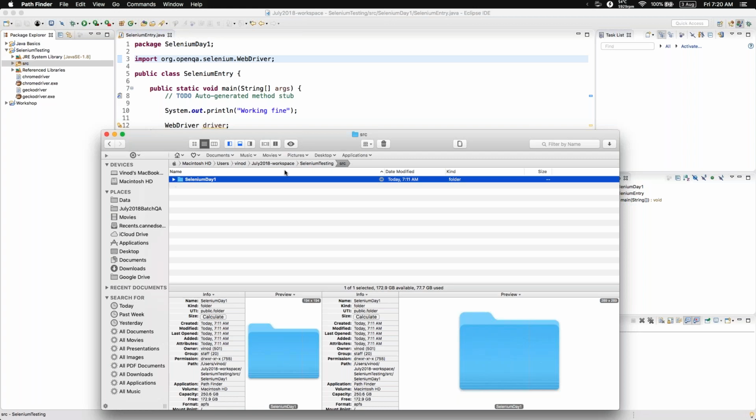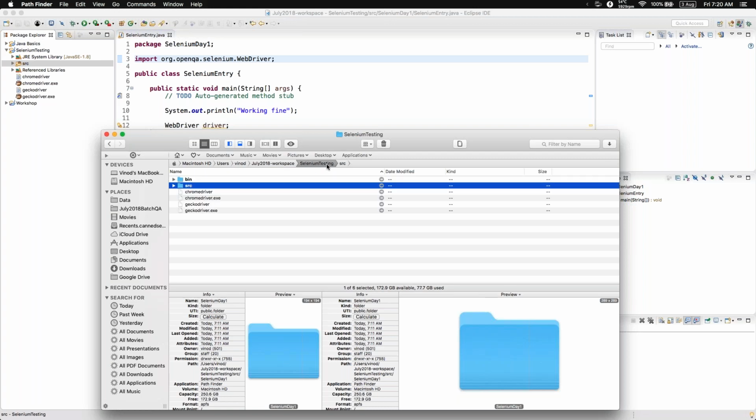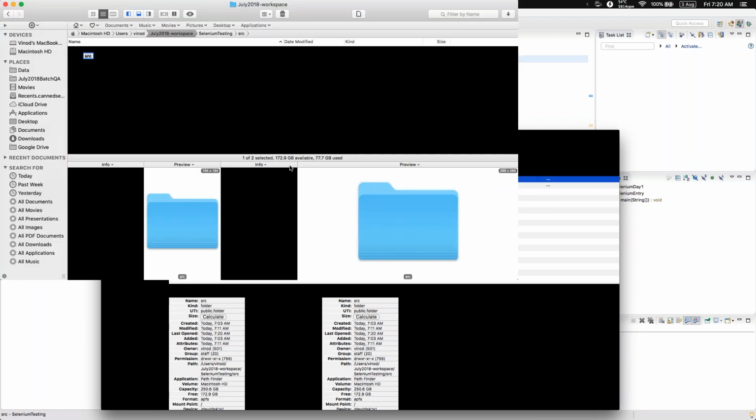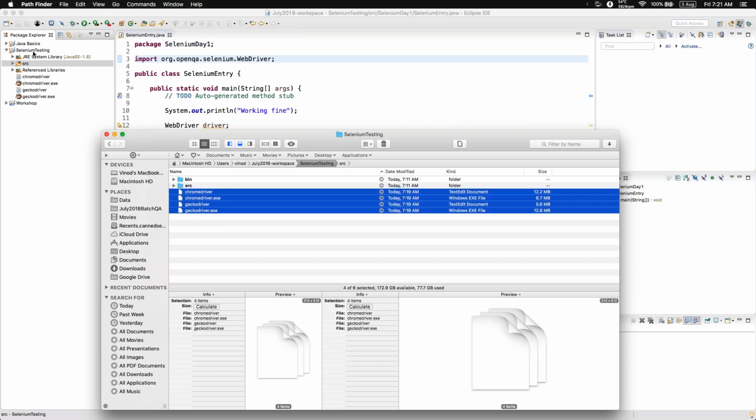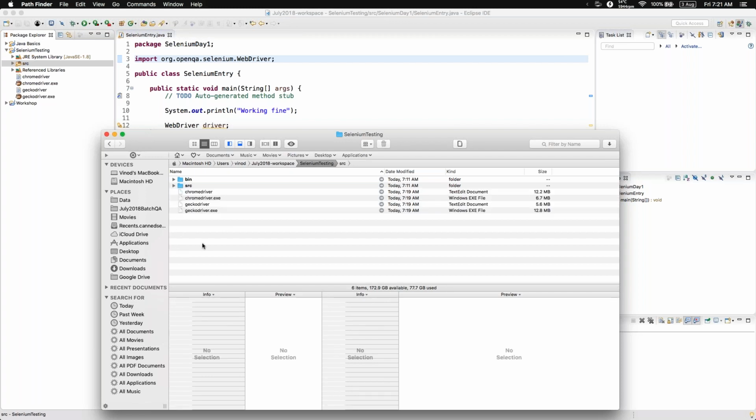In my case, it is under this particular folder, Selenium testing. It will open up this. And you can see that I have pasted it here because I pasted it directly. Right click here and paste it on the project itself, or you can come here also and paste it. Anyway, it's fine.